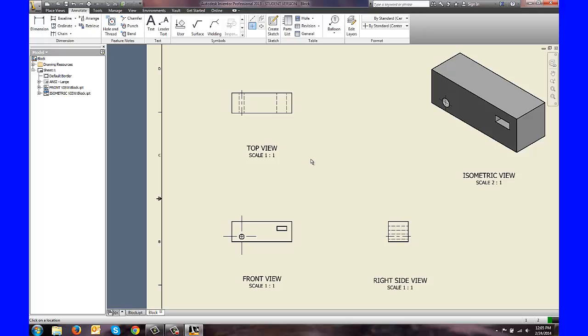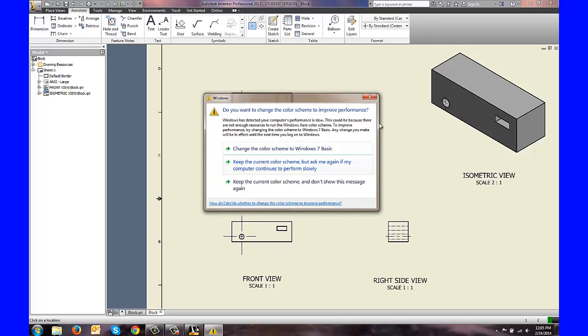Now, there's multiple ways of doing dimensioning. I'm going to show you some basic ways of doing dimensioning, but the other thing is, oh, sorry about this little error here.